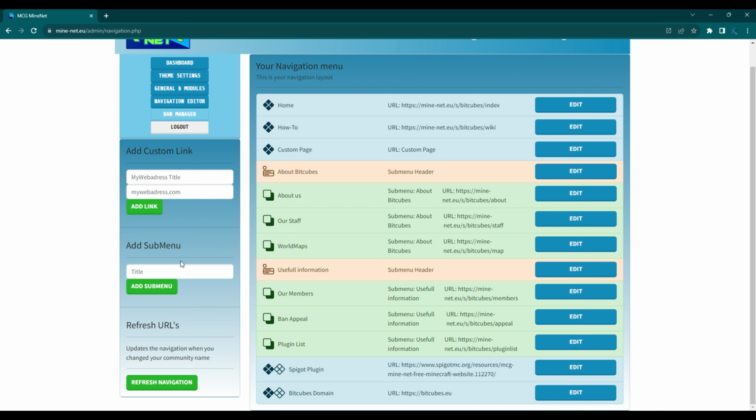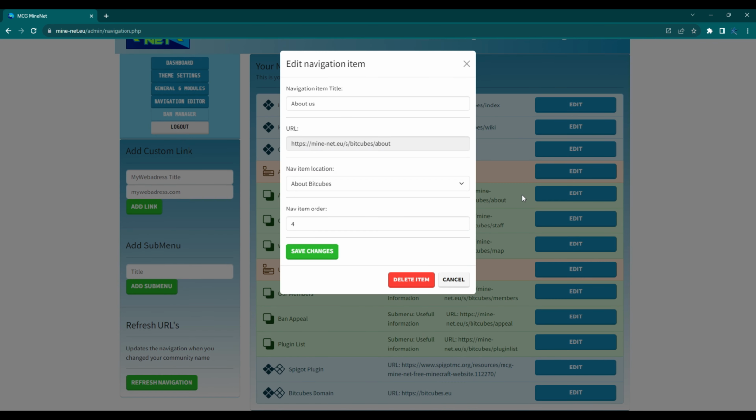There are submenu headers, which you can make yourself to create submenus in your navigation bar. If you have a lot of items to showcase, you can put items underneath it. So if you add it, it will add a yellow line here with the name of the submenu. On itself, it's not anything special. However, you can now set items underneath it. If I take the About page, for example, I've put it under About Bitcube. So if I click on this, this is the editor screen, and it allows me to set it underneath the submenu called About Bitcubes. And I've set it to position 4.